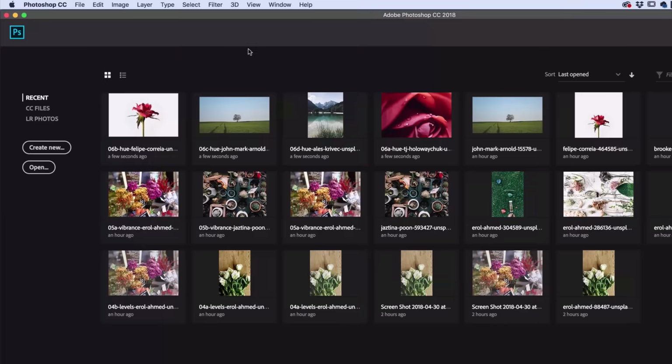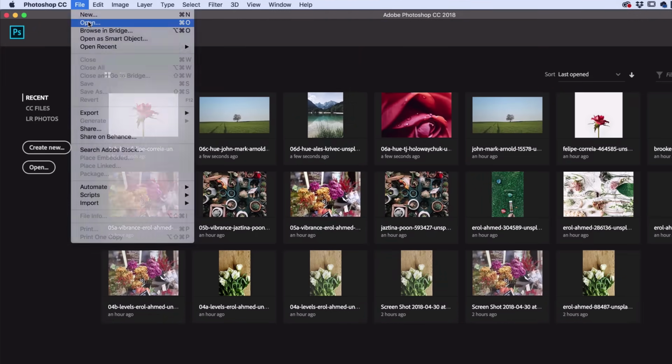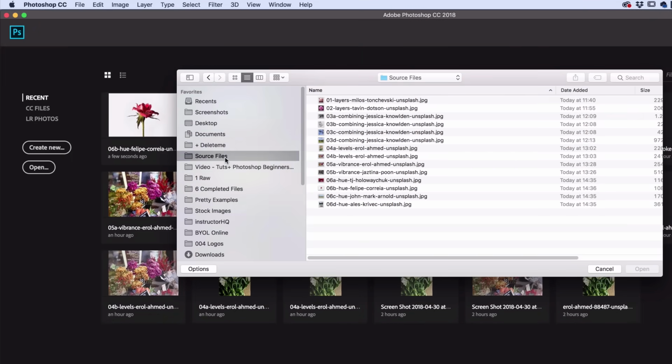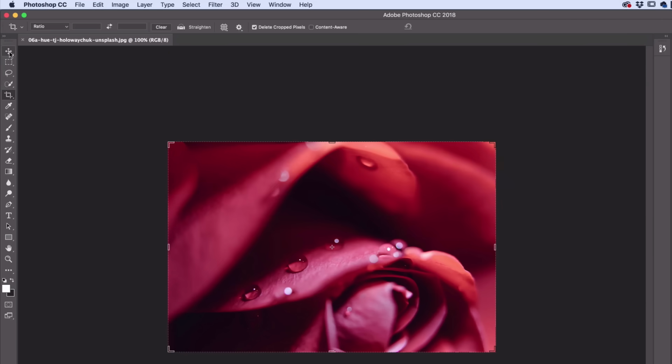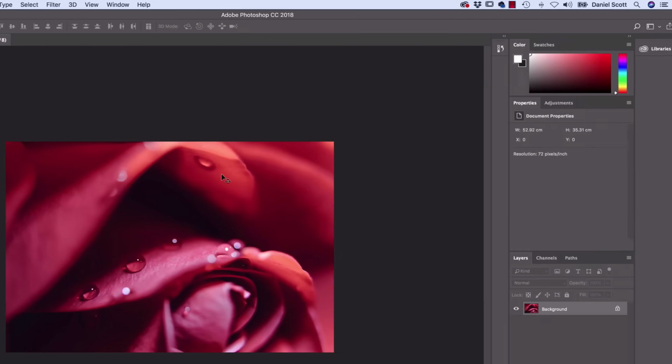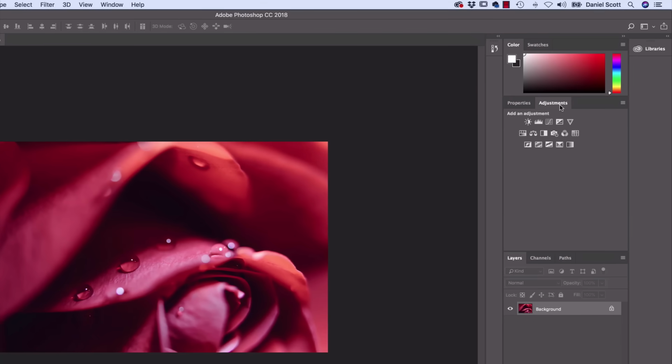All right, let's look at the first step. Let's go to File, go to Open, and in your source files, open up 06A, the first one. Thank you TJ. Make sure we're on our Move tool, and we are going to go back to our Adjustments panel. We looked at levels earlier, and then we looked at vibrance. Now we're going to look at the next step, this one called Hue and Saturation.